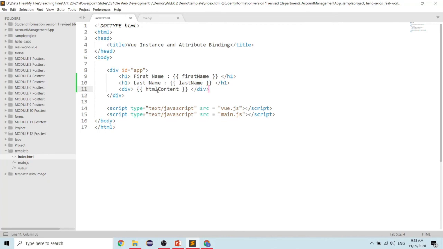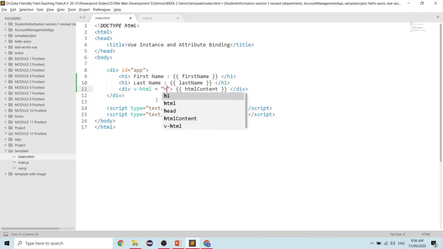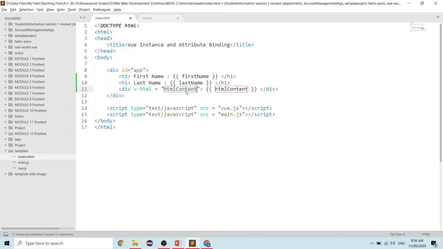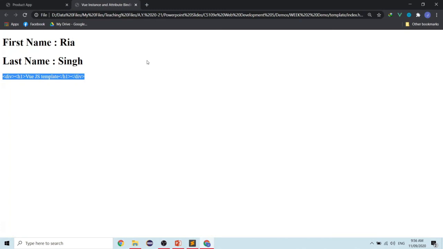So for us to be able to render this as HTML code, again, what you need to do is use the v-html directive. So equals, HTML content, the data property we defined again inside our main.js. Let's get it, then paste it here. Then again, we don't need to do this one anymore, because HTML content needs to be displayed, and mustache binding will not work. Okay, so save, F5. Then that will be your output. And that's it.